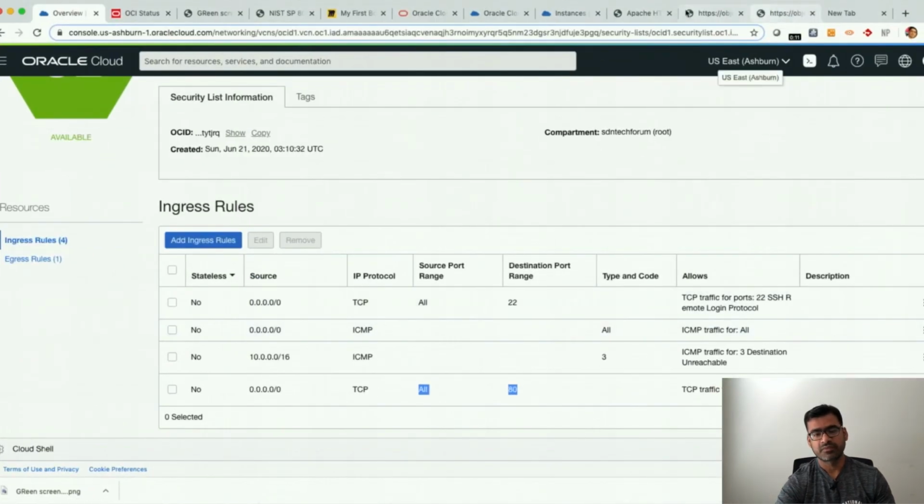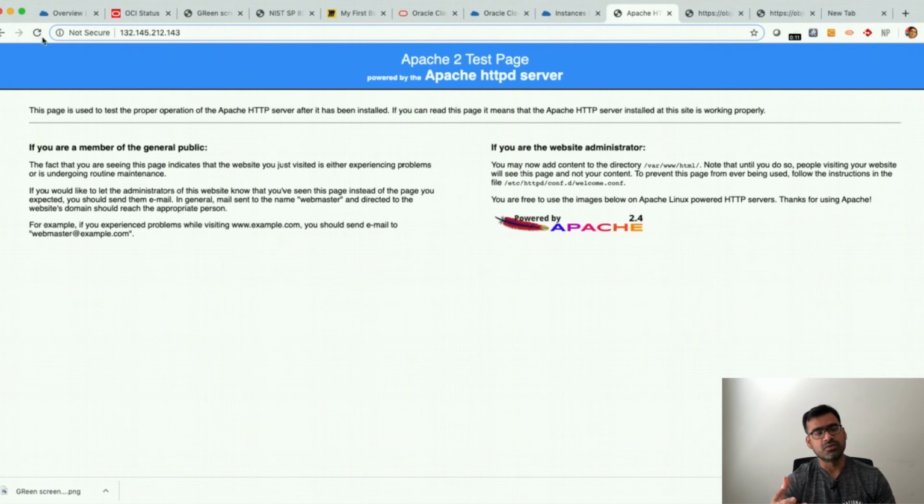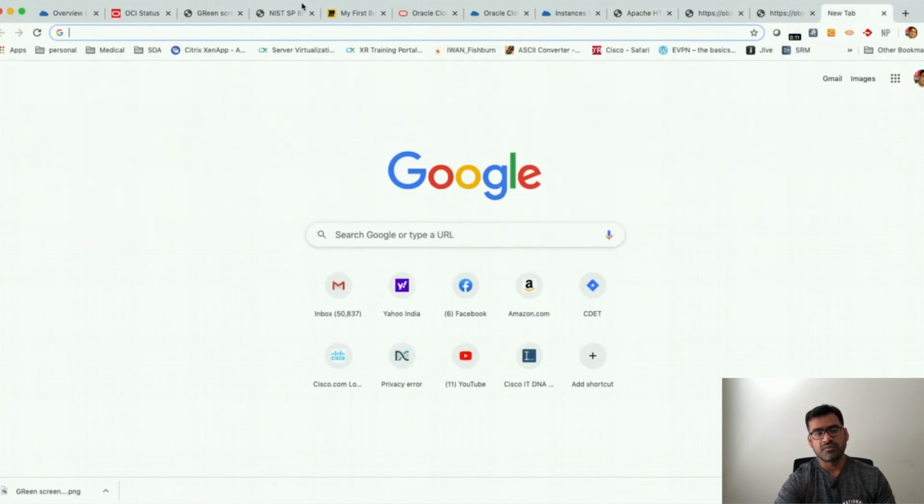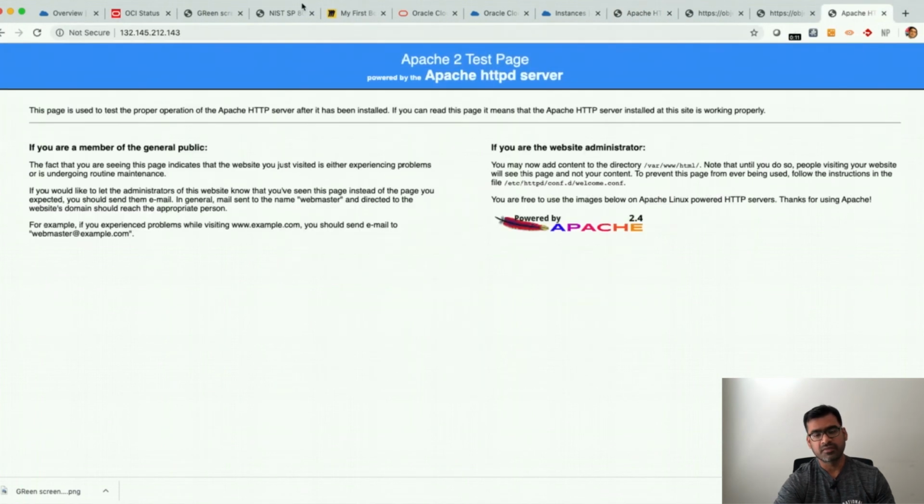And then let's do the browser test at the same time, right? So I am going to go to my browser and say HTTP and then the public IP address, and you see I get this Apache page saying that Apache is available. So this is it. Thank you.